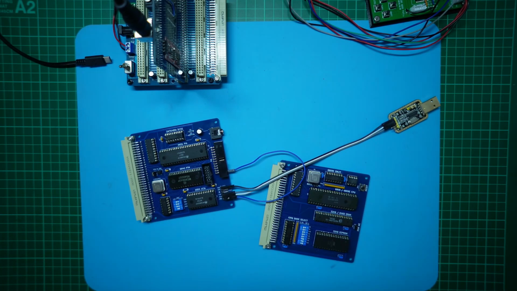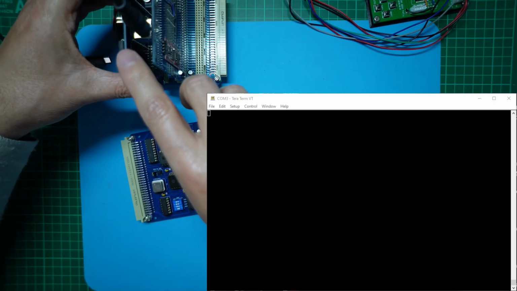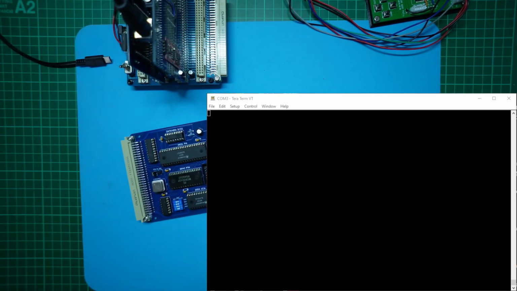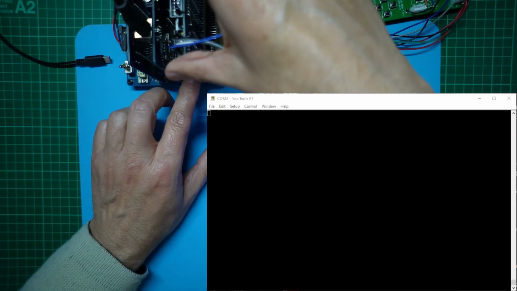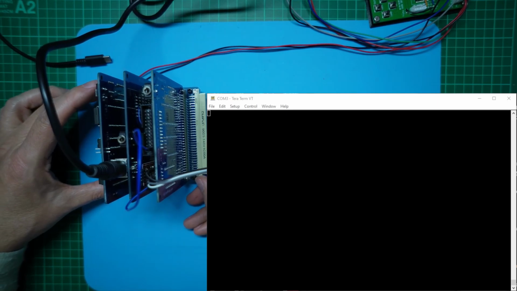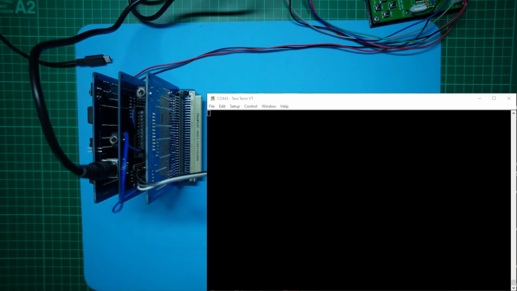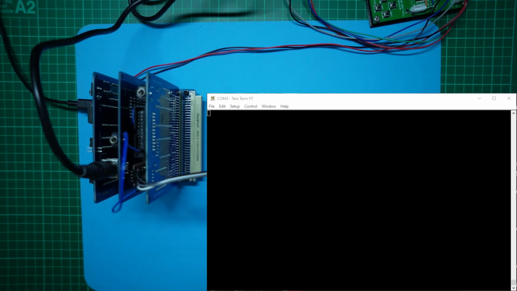Right, let's run TeraTerm. Bring that in, and I'll plug in the USB connection. With that sorted out, I'll now insert the CPU card into the backplane. And the I.O. card as well, next to the video card. Bring that a little bit closer. Now let's apply power and see what happens. Plug in the 5 volts and here goes.